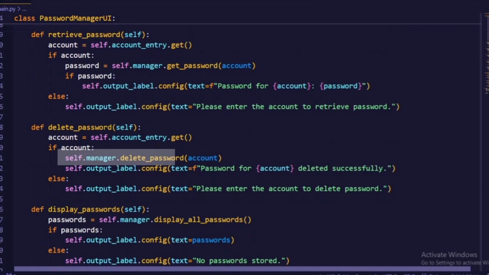This method removes the password associated with the specified account from the manager's password dictionary. It updates the text of the output_label widget to indicate that the password for the specified account has been deleted successfully. If the account field is empty, it updates the text of the output_label widget to prompt the user to enter an account to delete the password.